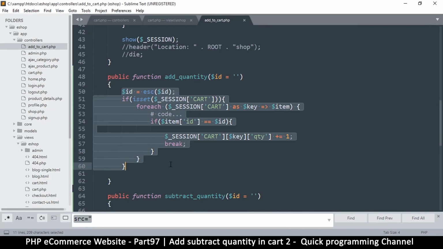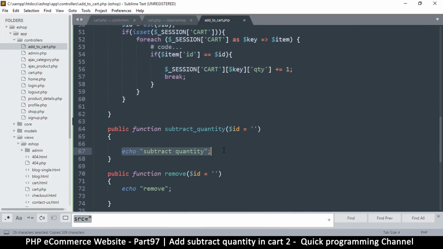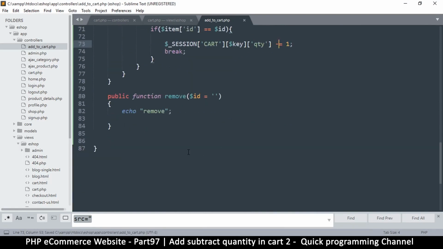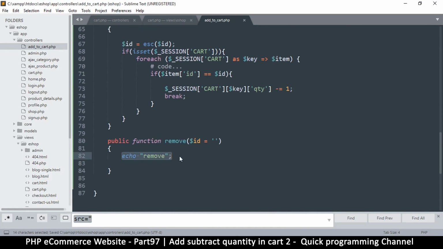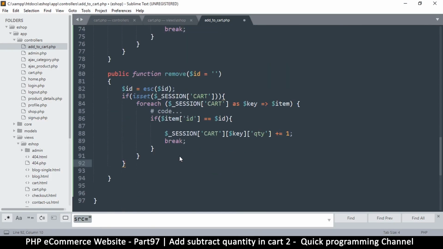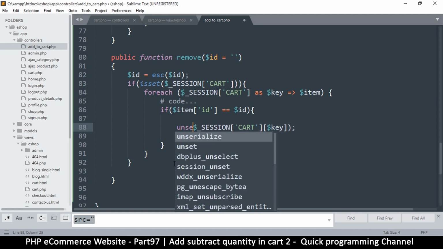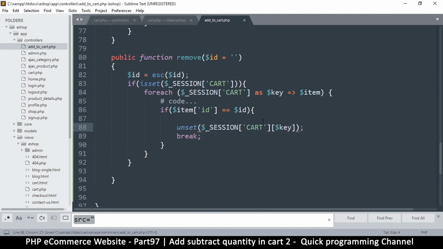Now we can use exactly this algorithm here and paste it on subtract. The only thing we have to change is this minus sign over there, and that's it. Same thing here for delete. We will paste there like this, and then instead of deleting this item, or instead of adding to the quantity, we're just going to unset this whole key here. So I will say unset like that, and then break away.